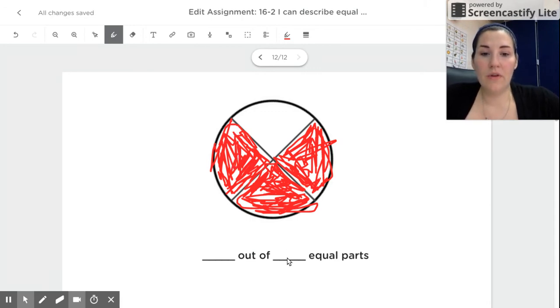All right, so if I'm looking, I can look at how many parts the circle is divided into or split into. There are still 1, 2, 3, 4 equal parts. And I see that 1, 2, 3 of them are now colored in. So 3 out of 4 equal parts are colored in. That would be 3/4 of the circle is colored in now.